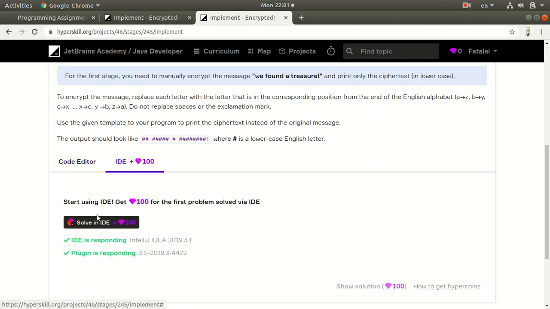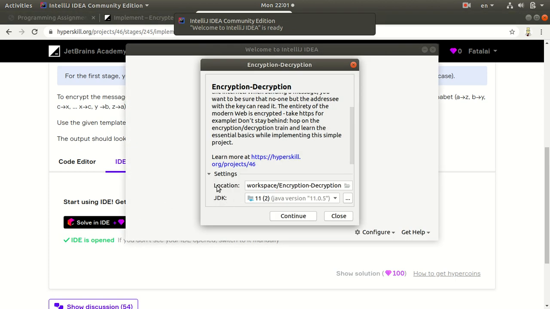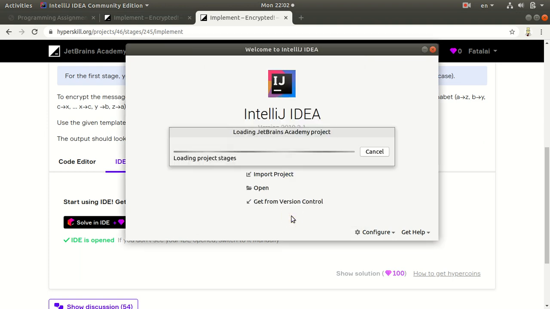And click IDE, solve in IDE, and it should create a project for you in the IDE, and it will ask you, where do you want to put the project? By default, it's going to list your home directory, and then it will say IDEA Projects. But you don't have to use the default. You can see I've changed it to be a directory called Workspace, which is where I normally put my projects. And if you have more than one JDK in your system, it's going to ask you which JDK you want to use also. So I'll go back to the default JDK and click Continue.